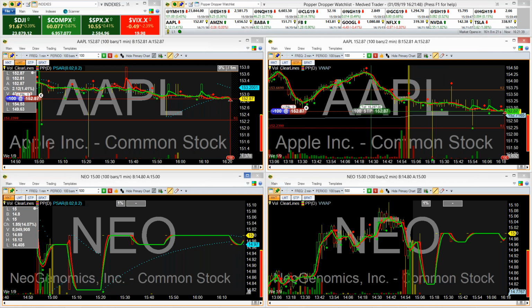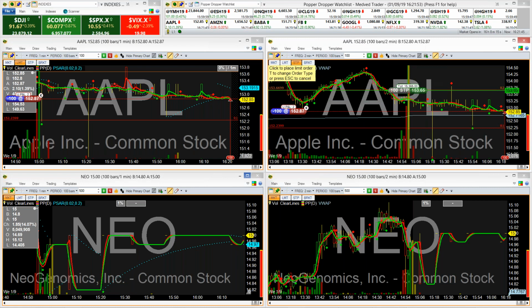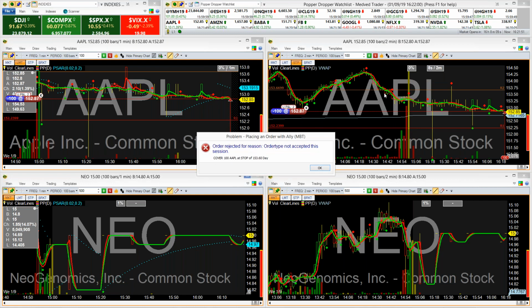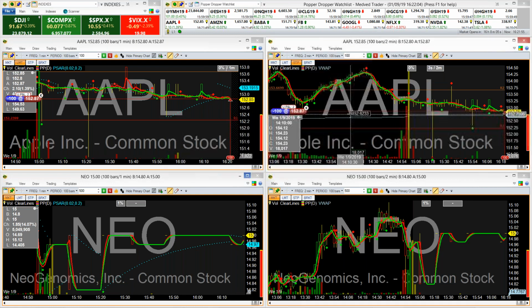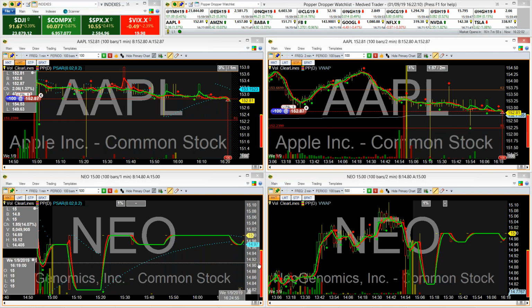So we would need a buy. So we have stop, buy. So if I obviously want to put it up above the current price, I would click where I want to put it, and then I would send the order. But obviously it's not going to accept because it's after hours. Okay. You can only limit in and limit out during the extended session.